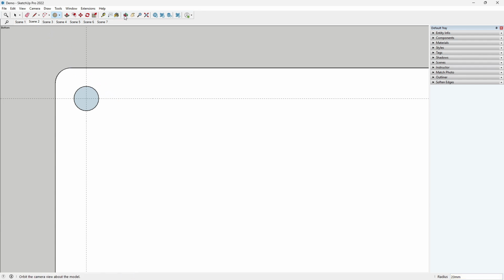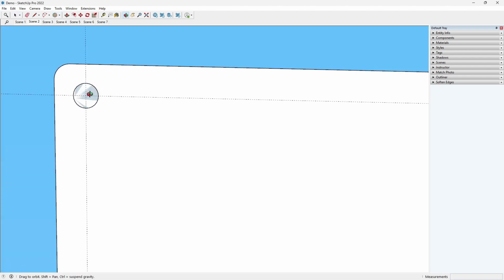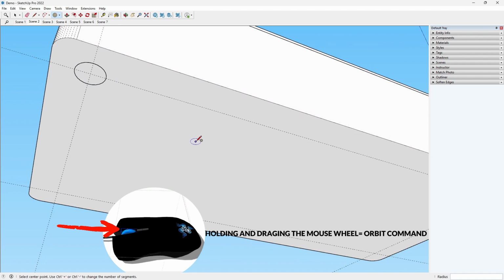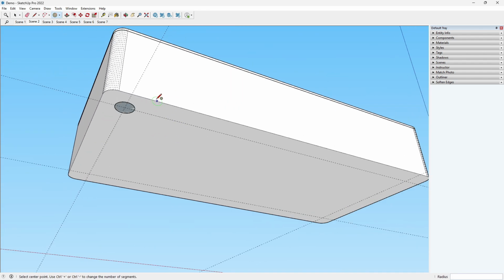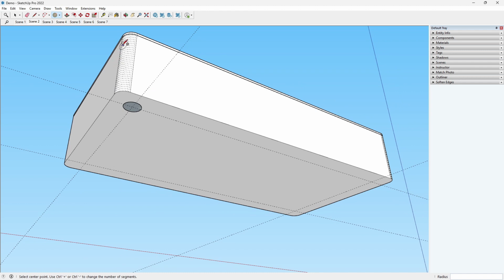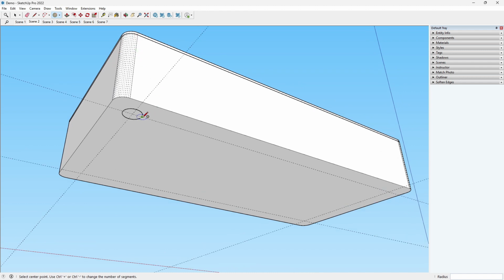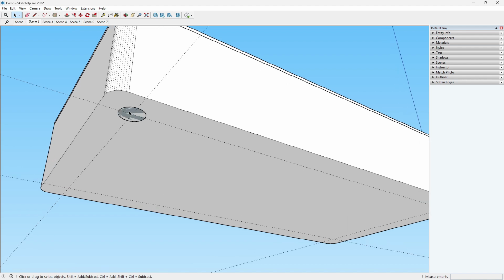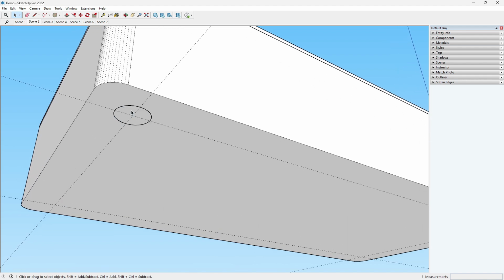Now we want to orbit with our mouse. Press the mouse scroll button. Hold and drag until you can see the model in a perspective view as this. Note that this method of orbiting takes practice to master. Now place your cursor on the circle and gently roll your mouse wheel forward to zoom in on the circle.